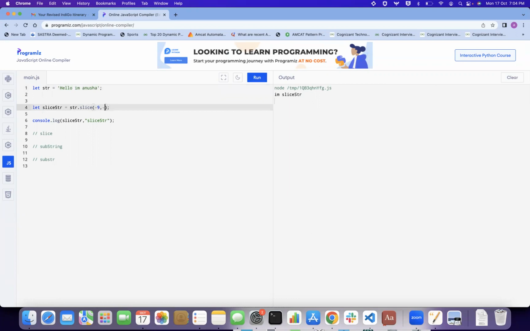Suppose I give -6, which means between -9 to -6, whatever characters are there will be printed. Suppose I give -5, it will print "I am" and a space. If I give -4, it means that if we give negative values, the counting is done from the end. And slice is used for taking a part of the string.